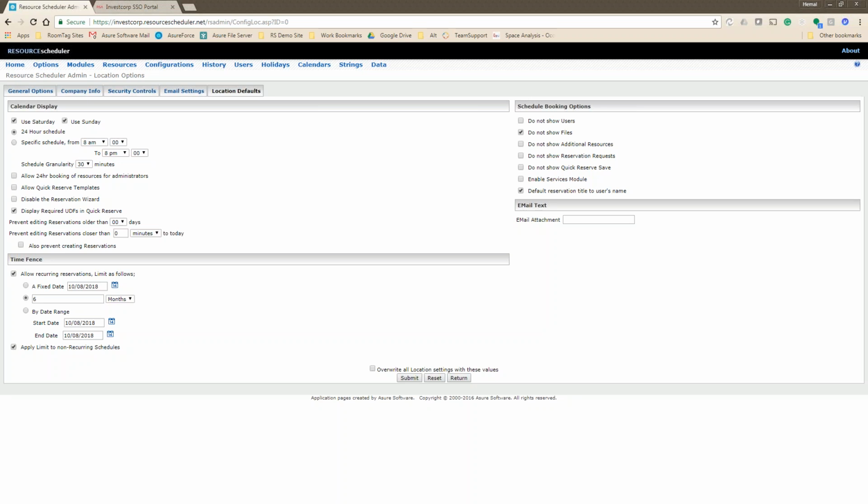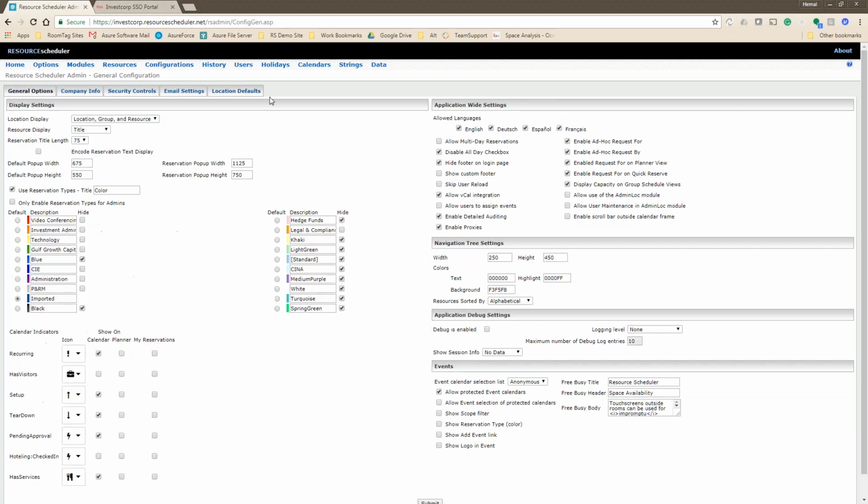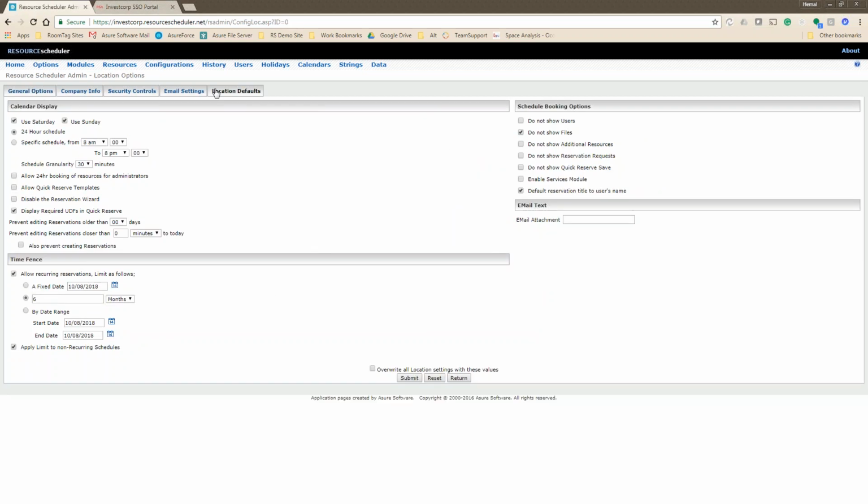Okay, so the one thing to remember is you can change it whenever you want. These settings are global settings. As we move through, under options you have the global settings. So under location defaults, this is global. This is for the whole company, the whole application.